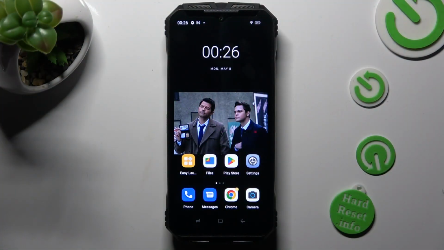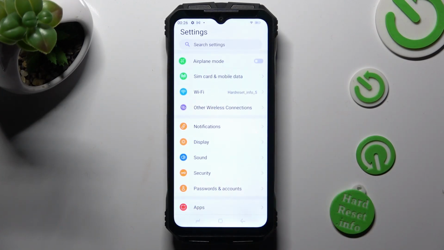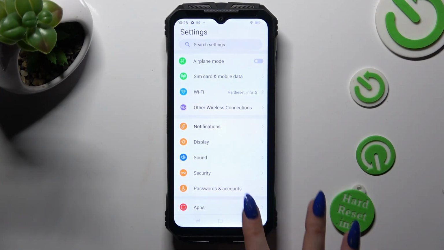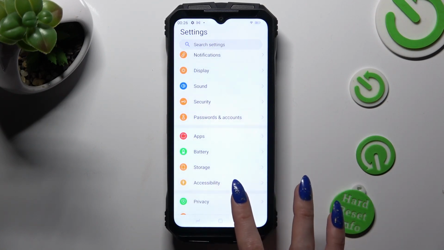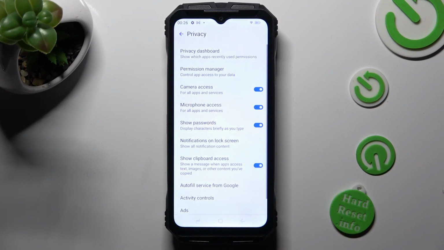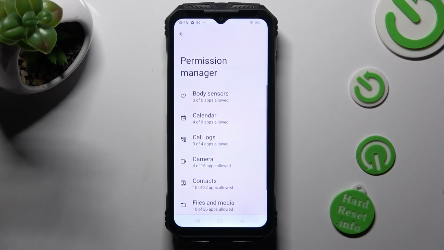You need to begin by opening Device Settings. In them, scroll down to access Privacy. Then select Permission Manager and tap on one of your device's options that you wish to manage, like Camera.